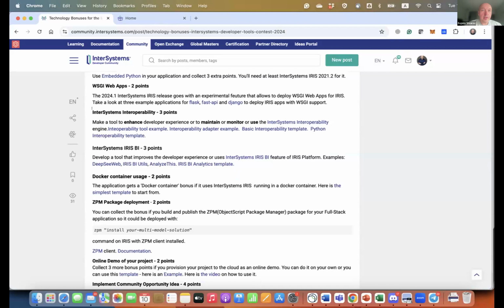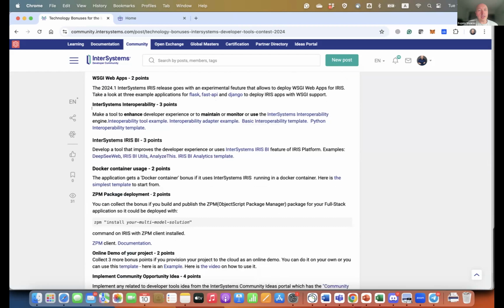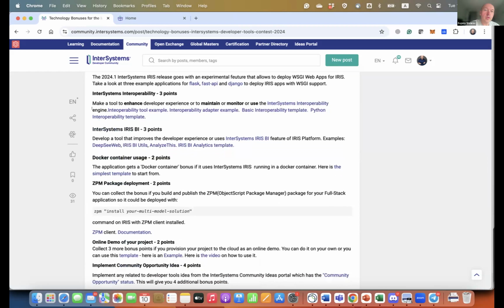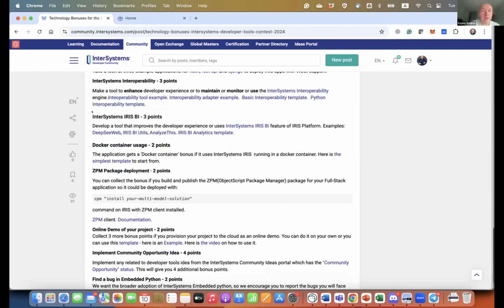InterSystems interoperability is obviously one of the great advantages of the InterSystems IRIS data platform, and we encourage you to introduce yet another tool that will help improve development, maintainability, analytics, or whatever, or maybe introduce new adapters or business operations that will enrich the offerings you can use with InterSystems interoperability. Another feature that belongs to InterSystems IRIS is InterSystems IRIS BI. We encourage developers to introduce a developer tool that leverages it, or a tool that simplifies and improves the developer experience with InterSystems IRIS BI.